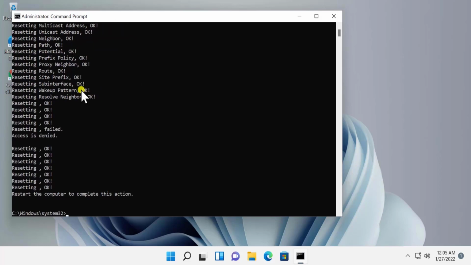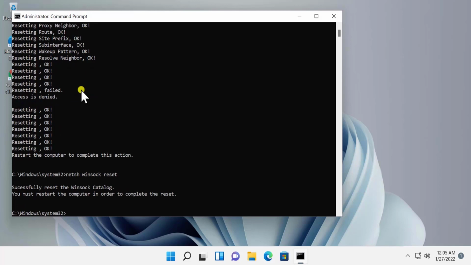Afterward, run another command, netsh winsock reset, press enter. Okay, as you can see, this must restart the computer in order to complete the reset. Don't worry about it, you can restart your computer afterwards.